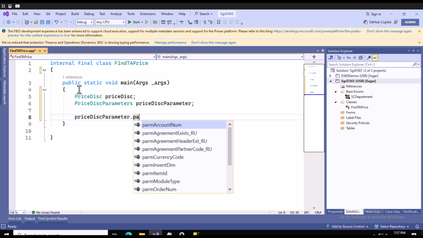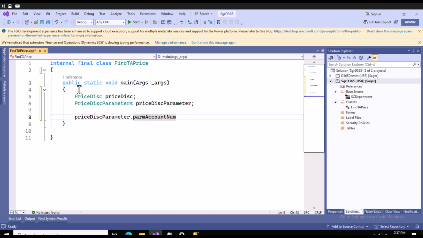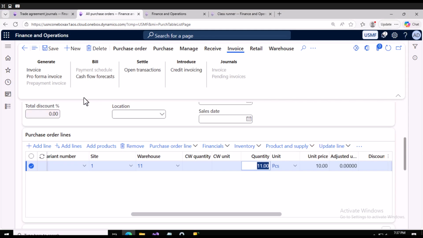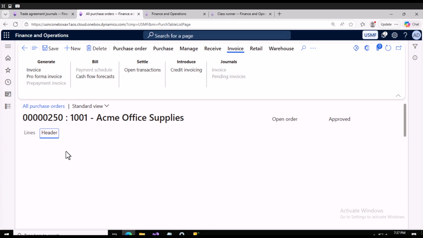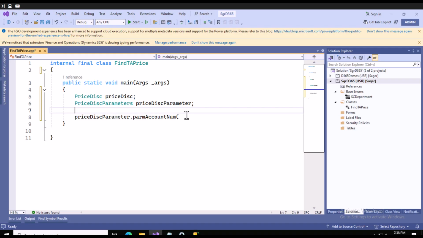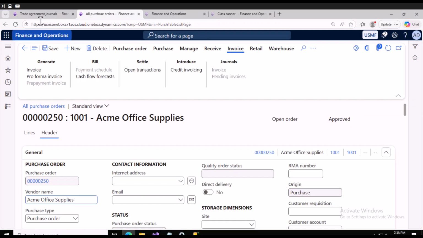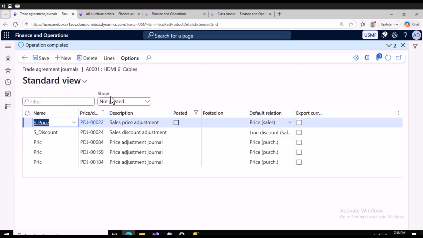PriceDiscParameters dot. So the first thing is I need to fill this. Here I need to provide my vendor account number. If I come here, what is my vendor account number? I think it's 1001, but let's confirm. Yeah, it's 1001 only. I can go here and provide this.